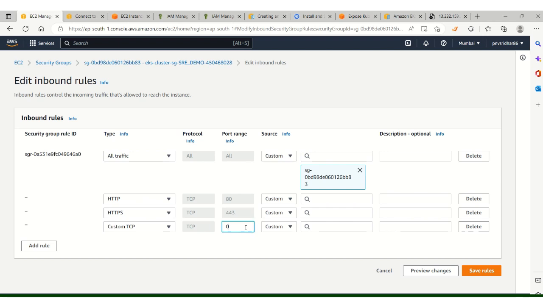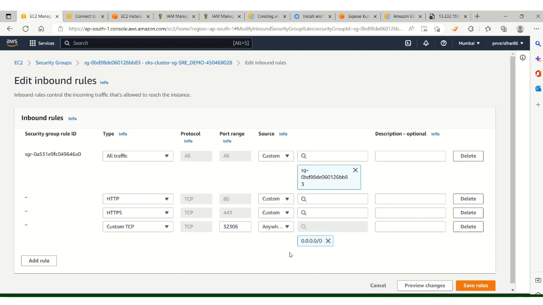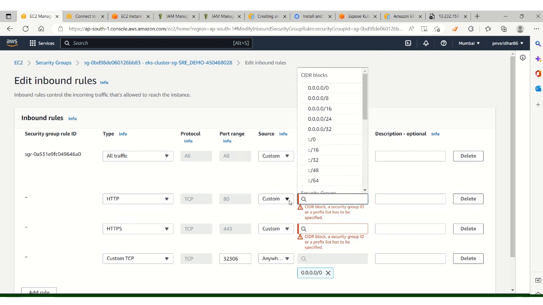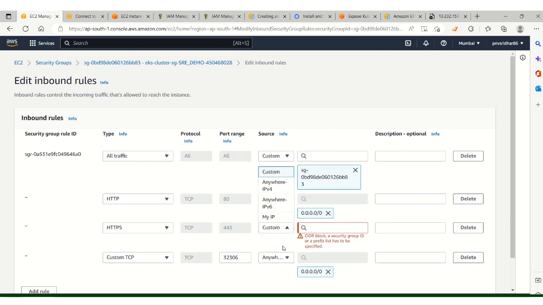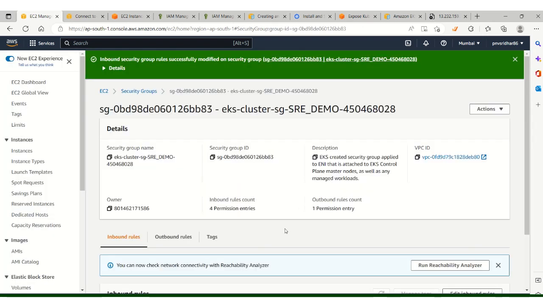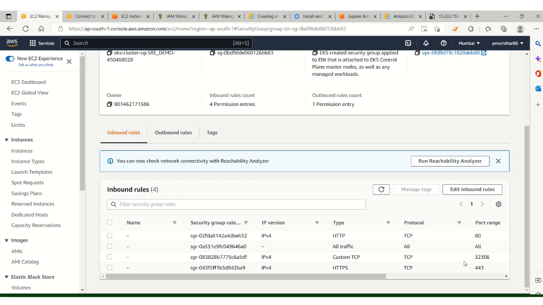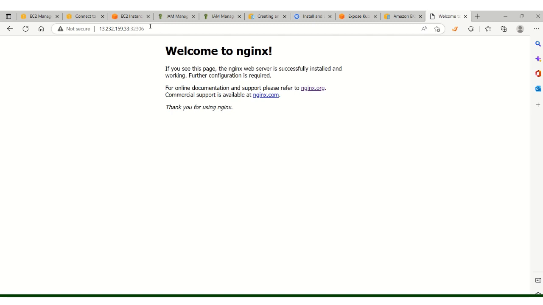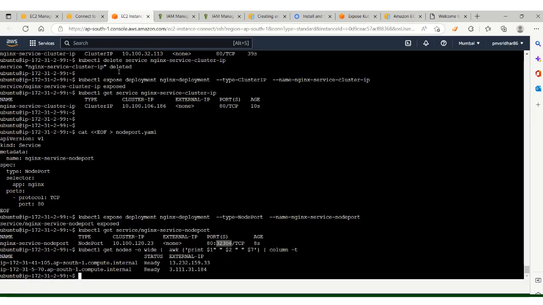Custom TCP, that port is 32306. Anywhere, save rules. So basically we are telling it to allow port 32306. Now if we hit it, we are able to see it. So now we got Welcome to NGINX. That means we have done the deployments, so this is working fine.